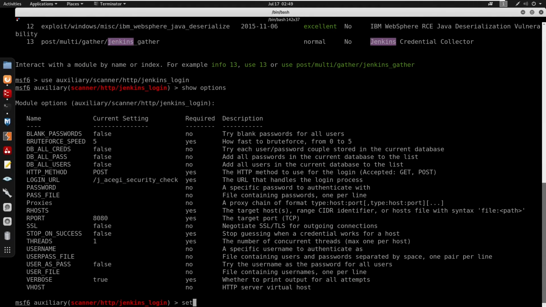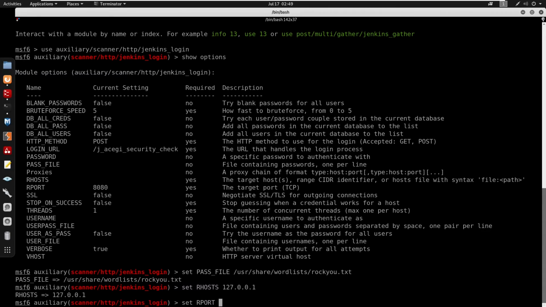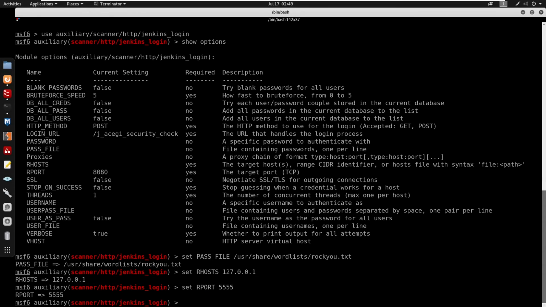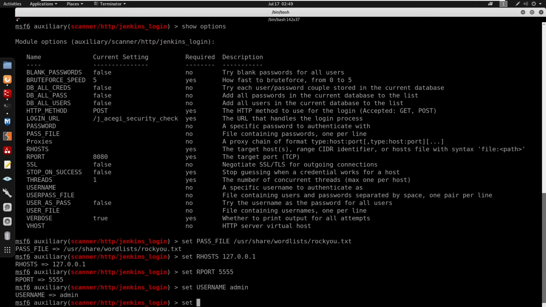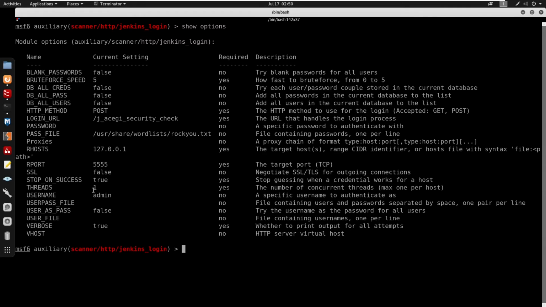We'll do show options. We'll set the pass file, which we'll use /usr/share/wordlists/rockyou.txt. We have the RHOST, which is 127.0.0.1. We have the RPORT, which will be 5555. We also need to set the username, which we had as admin. We'll set stop on success to true. We'll do show options. So we have stop on success as true, the RHOST as 127.0.0.1, rockyou.txt, and the user as admin. So now we can run this.